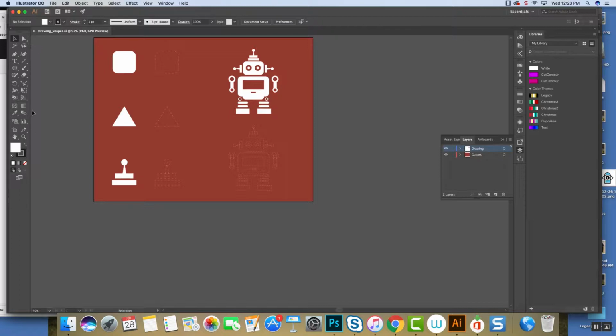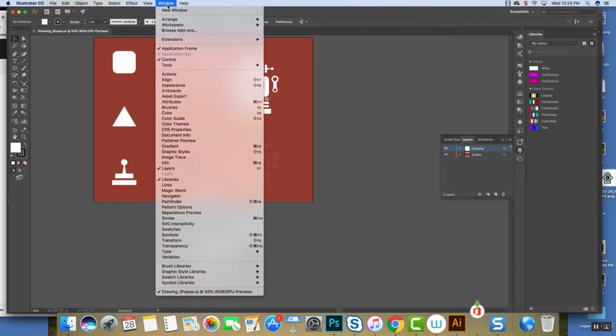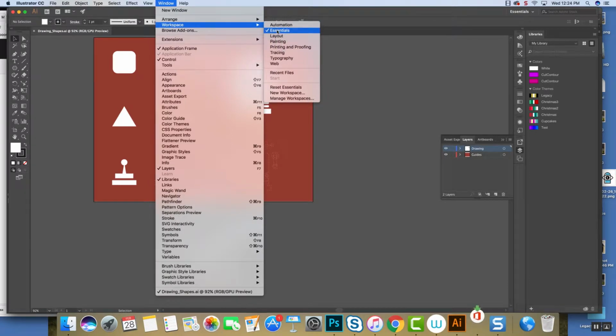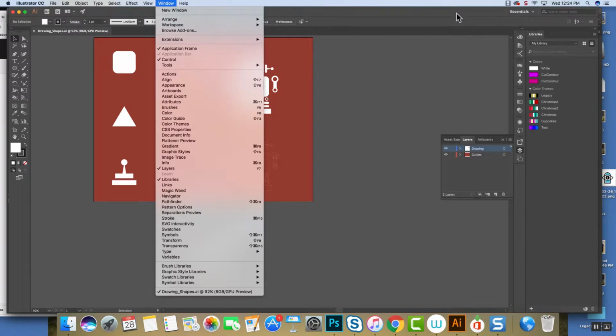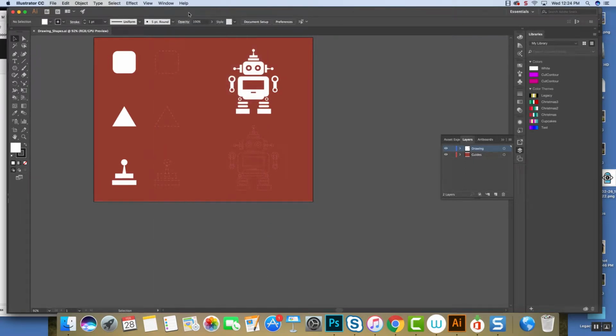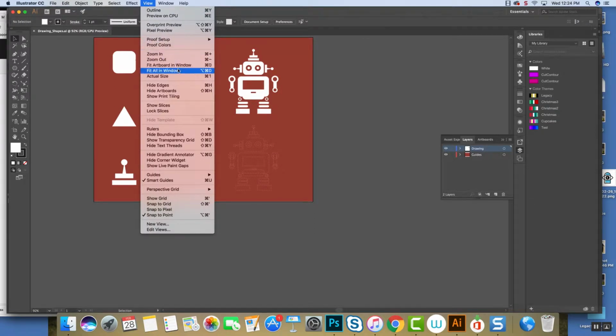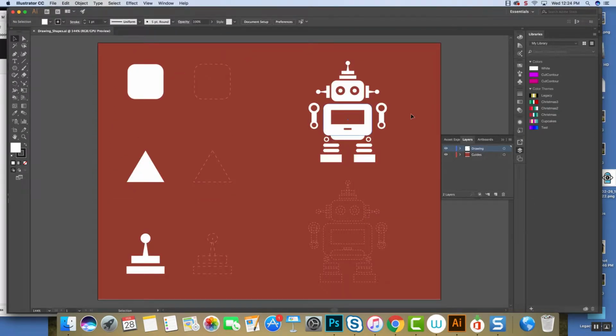If yours don't look exactly like mine do, it's a possibility that your workspace could have been changed for some reason or another. So make sure if that is the case, come up here and click. Mine says Essentials, yours might say a different word up here, and click on Essentials. You can also access that by going to Window, Workspace, and clicking on Essentials. So if you don't see yours right up here, you can get to it a different way. Mine is set to Essentials, so I'm good to go. The next thing I'm going to do is go to View and Fit All in Window. So I'll just fit everything in here.